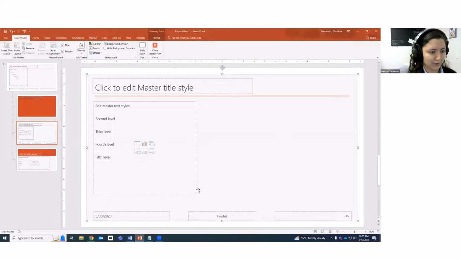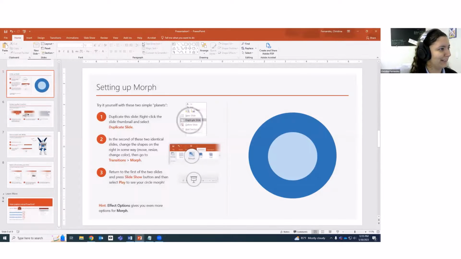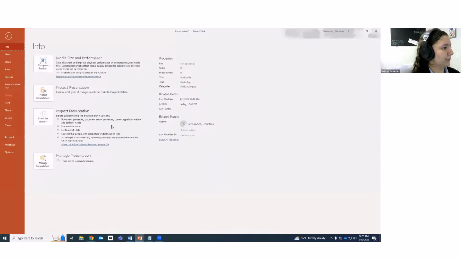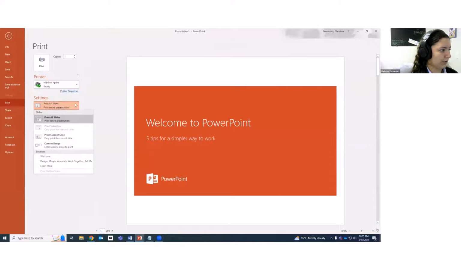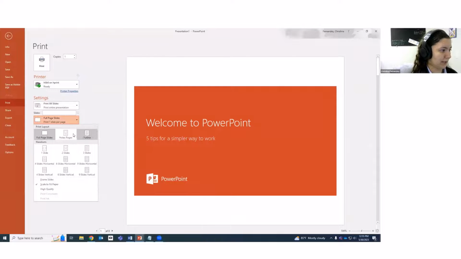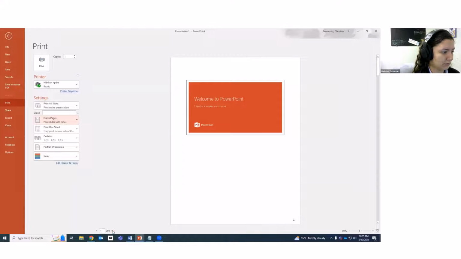So I did stretch this one a little bit. Before I forget, this is the last thing for PowerPoint. If you go to File and you go to Print, you have the option, this is very important, to print slides a certain way. So you can choose to print each one page by page, or you can say that instead of doing page by page, I want my notes.